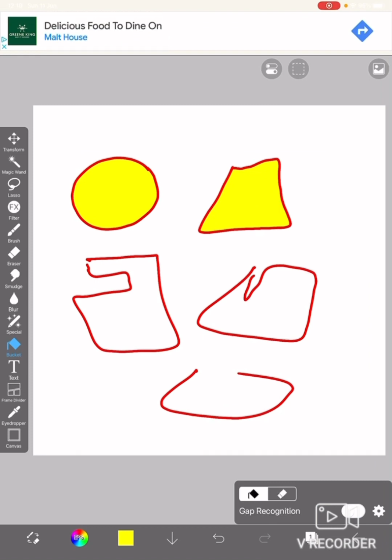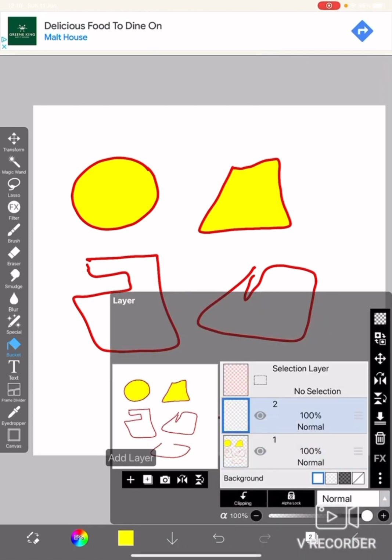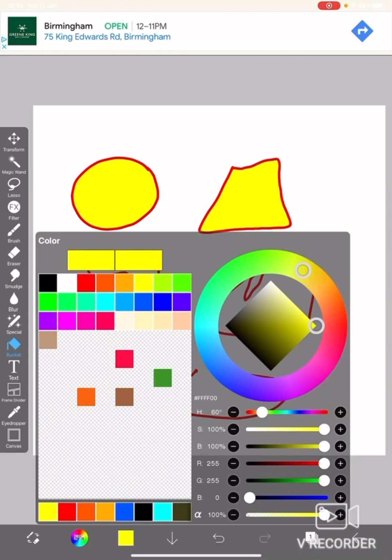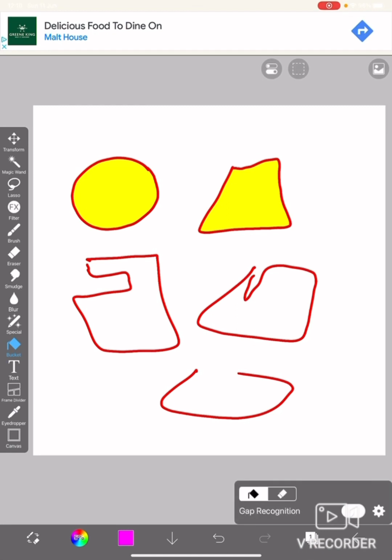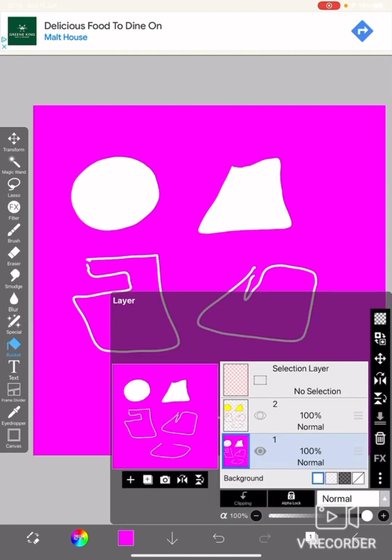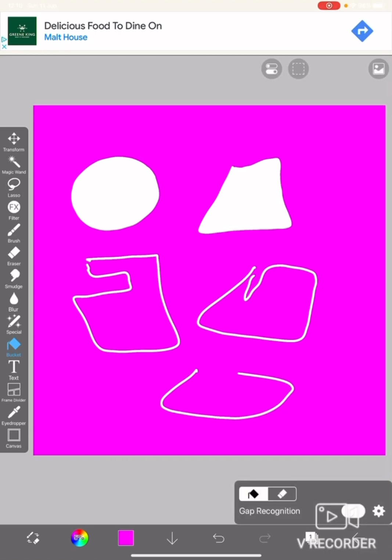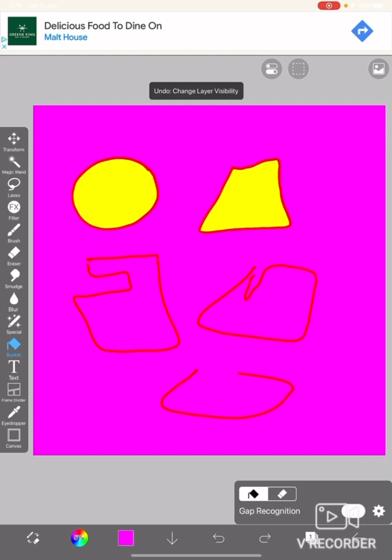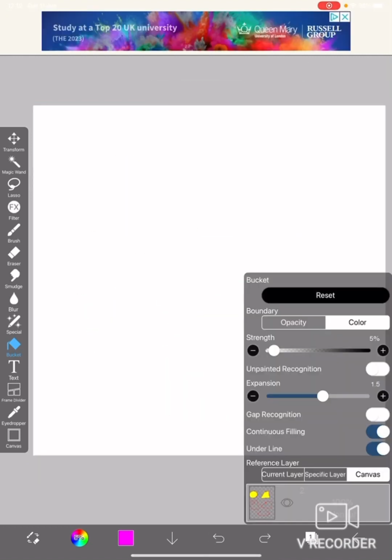Let's add a new layer as a background layer that you want to fill with a solid color. Now, if you close the Eye of Shapes layer, you will observe that the background layer is not filled completely. To fix this error, tap on Bucket and settings will appear.